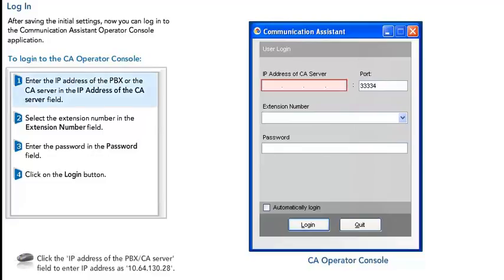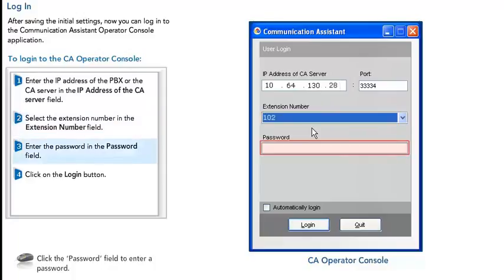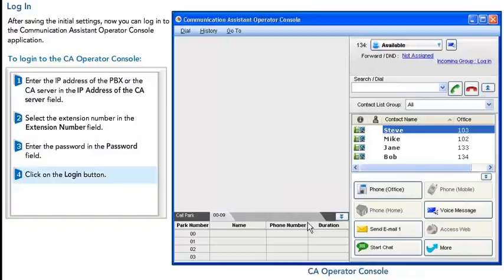Enter your IP address of the PBX or the CA server you're connecting to, after checking with your administrator. Select your extension number in the extension number field. Enter the password in the password field. Click on the Login button. The CA Operator Console main screen is displayed.